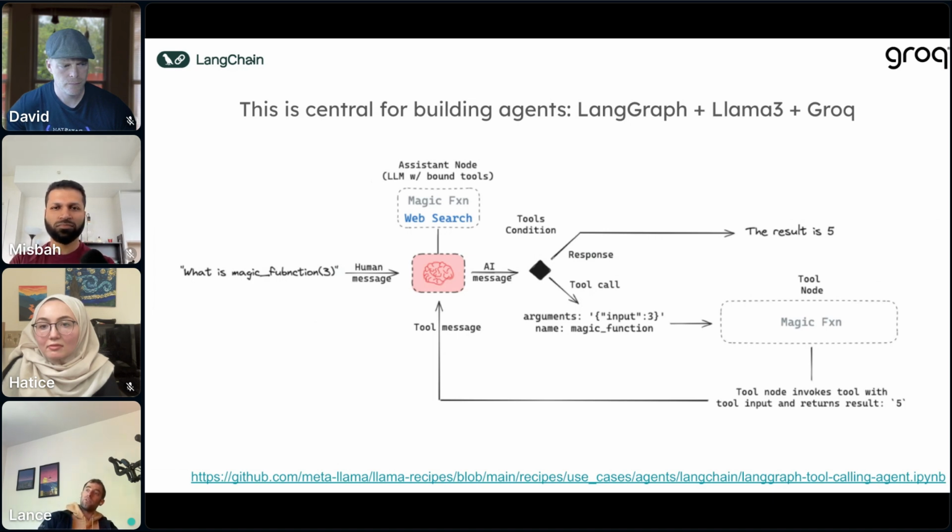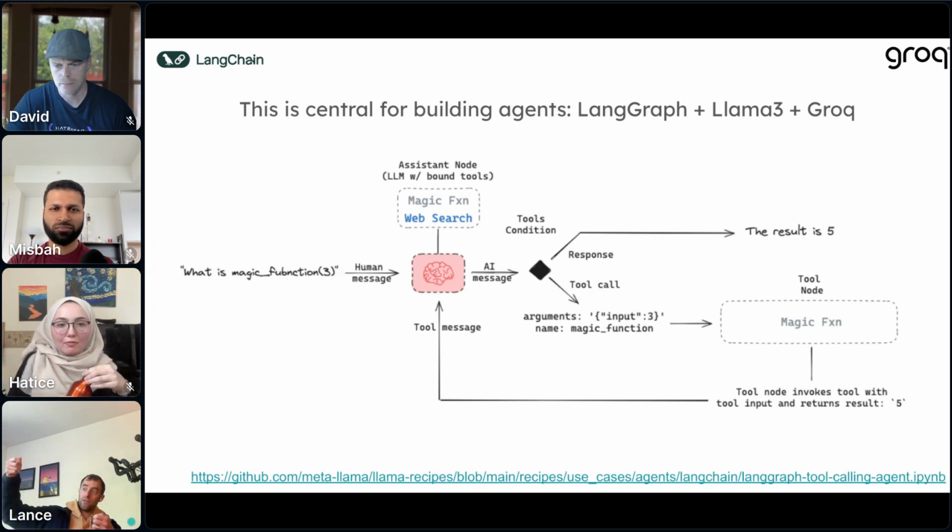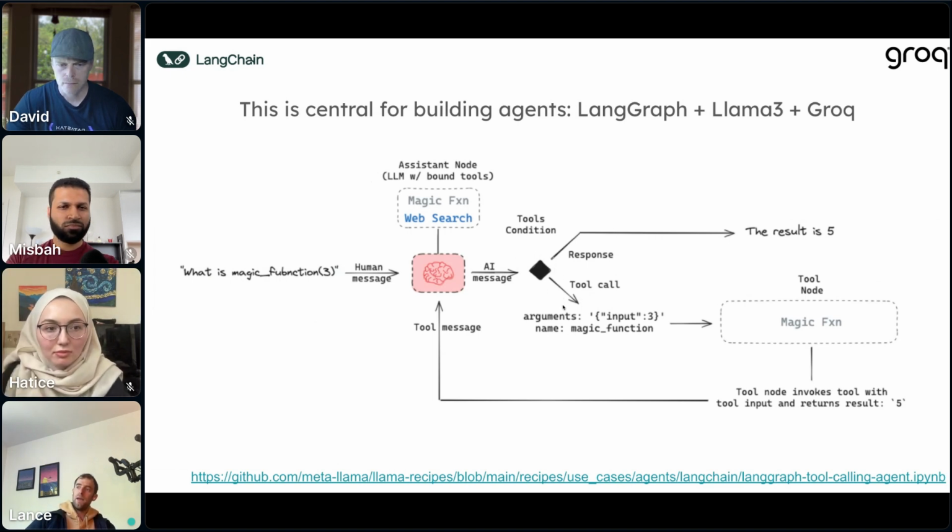And the way this really works is actually pretty simple. All you do is define what we call an assistant node. That is your LLM with bound tools, and that's Groq in this particular case with Llama 3. That receives an input from the user, and then the output of the LLM is either a tool call or just a natural language response. If it's a tool call, we have this tools conditions node that processes that information and routes it to what we call the tool node, which actually runs our tool.